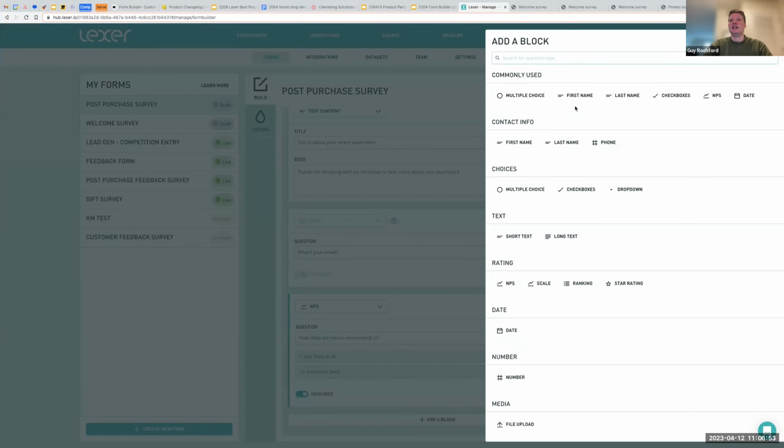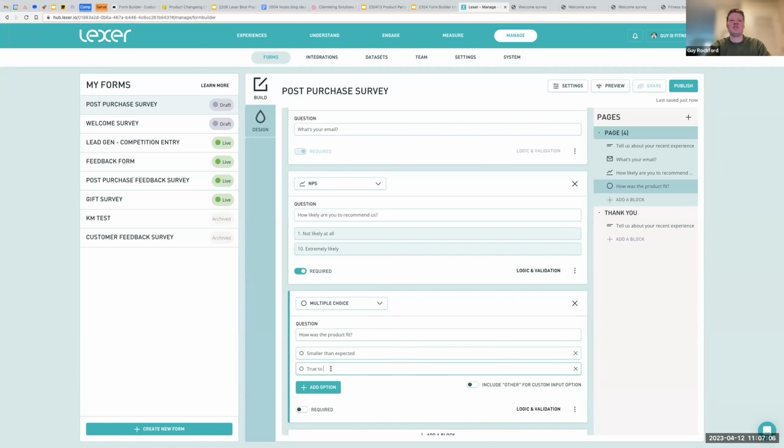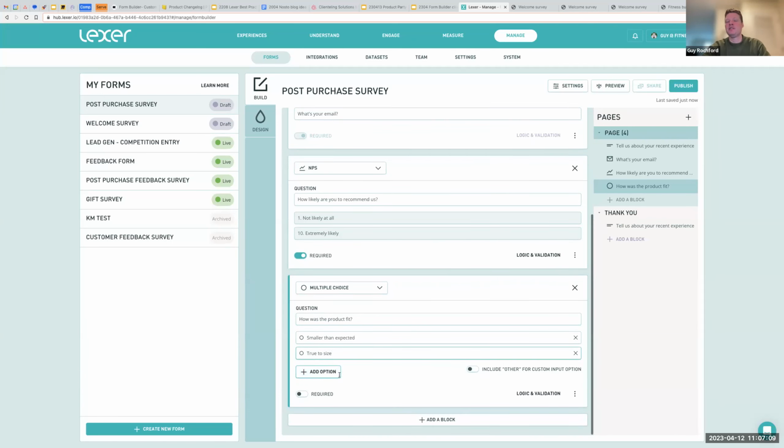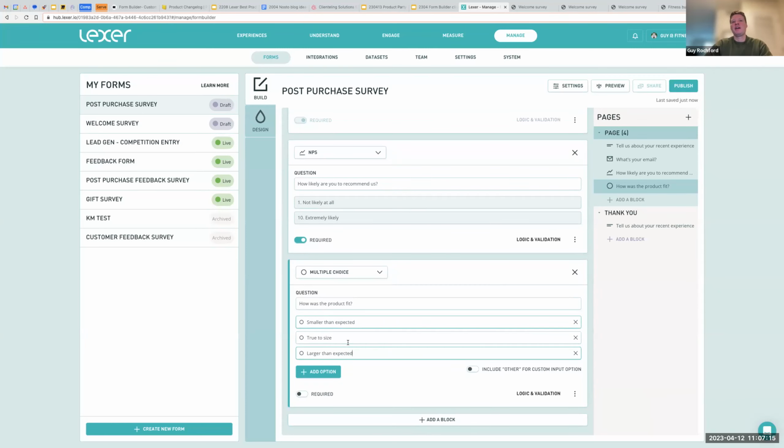So, multiple choice for this one, and I'm going to ask them, how is the product fit? And so you can start to add some options here: smaller than expected, true to size. And this can be based on your category or industry, but for this demo, I'm going to say smaller than expected, true to size, and larger than expected. And because obviously we don't have to ask them what they purchased, because we have that information from them already, we can then start to align in the CDP.